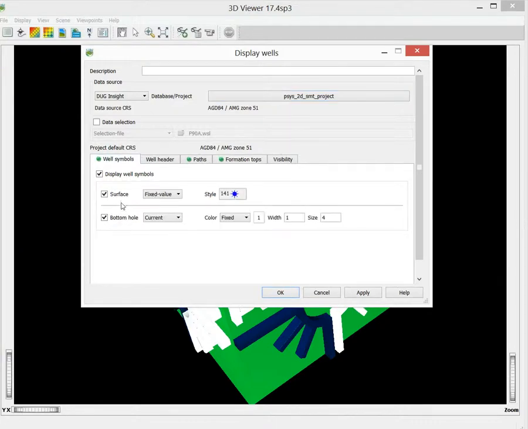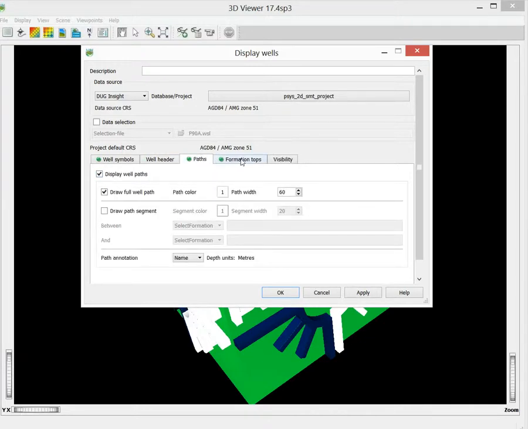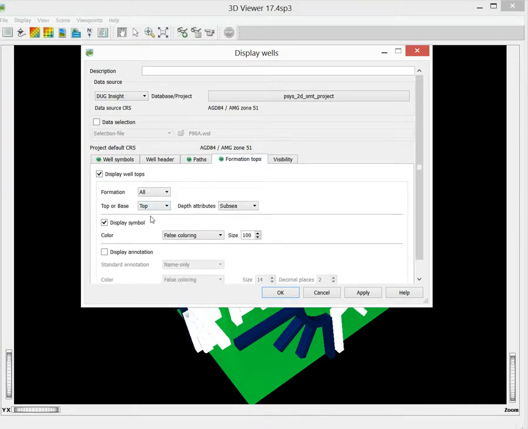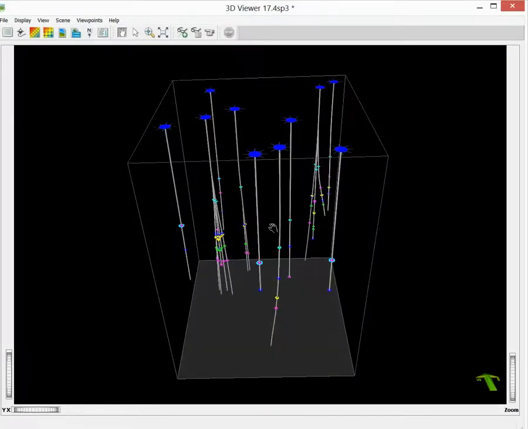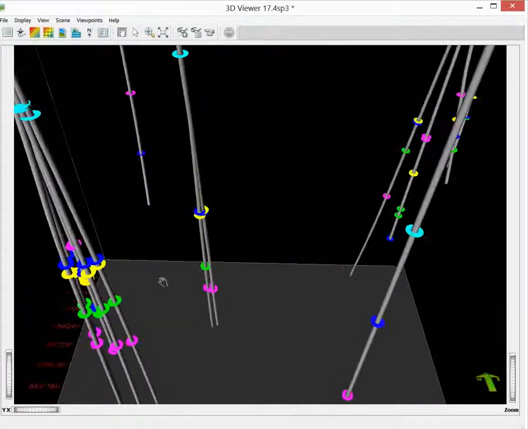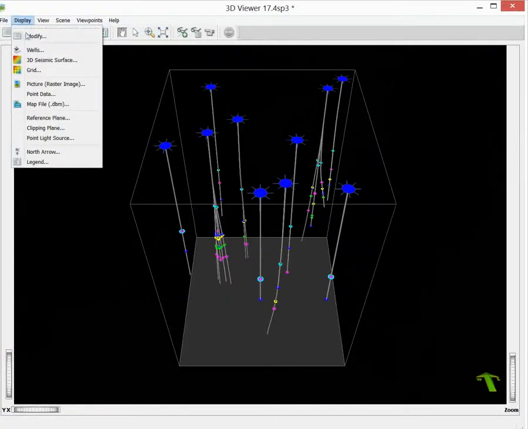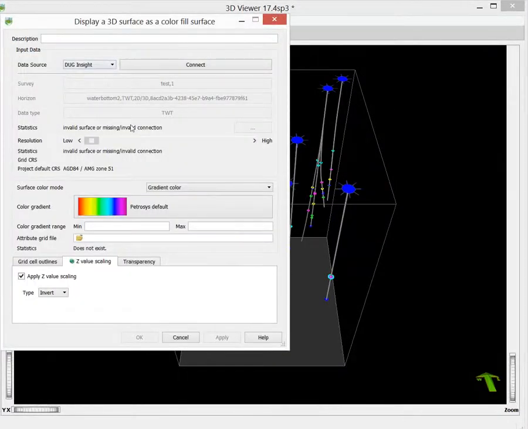We're going to display the surface. Let's turn off the bottom hole for now. We could turn on the well header at the bottom hole if we liked. We've got our deviation surveys, and we're going to display all of our formation tops. So if I just press OK, there you can see I've got all of my well data displayed in Petrosys that's coming from Doug. If I also had a 3D seismic surface, I could display that directly from Doug as well.